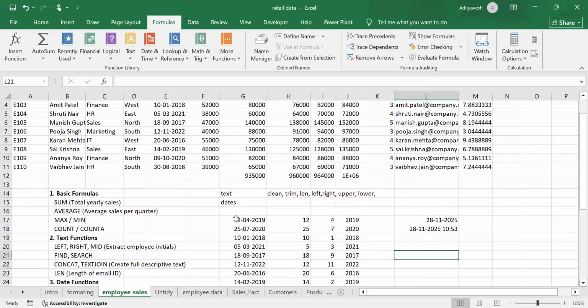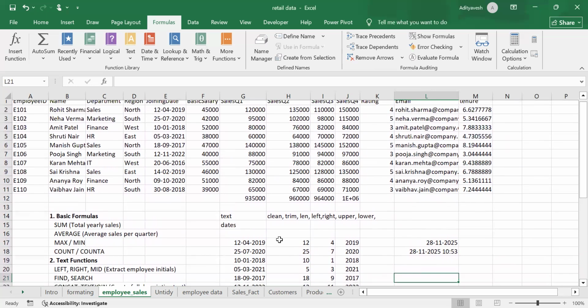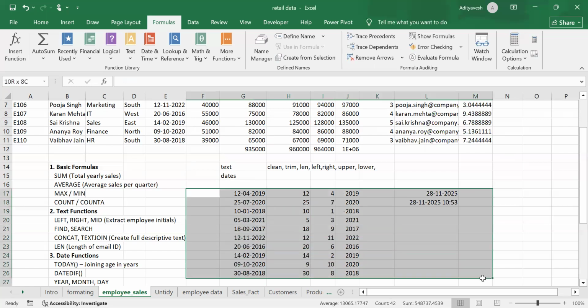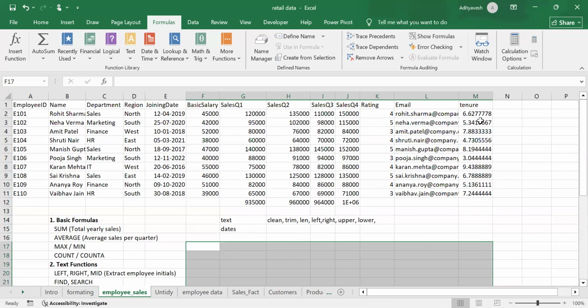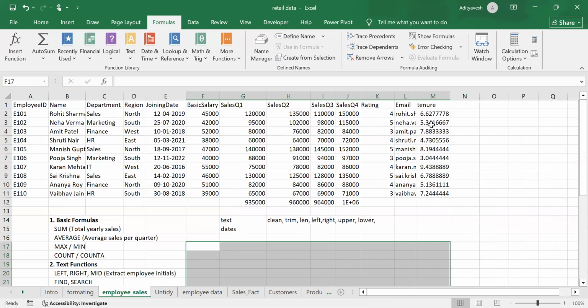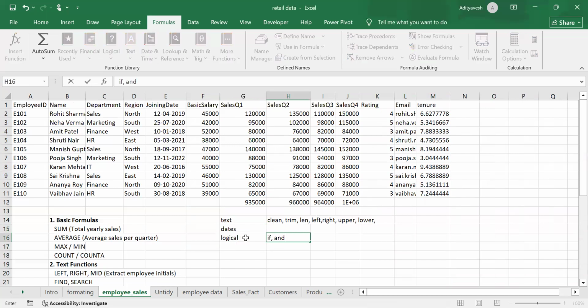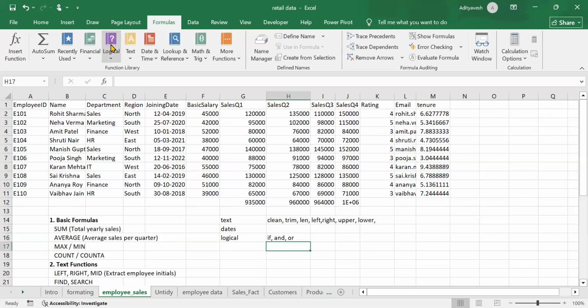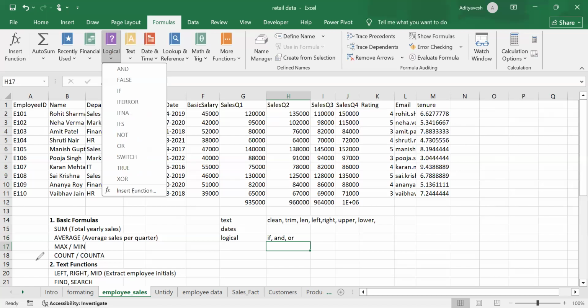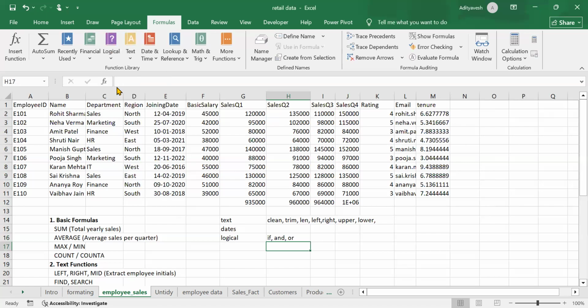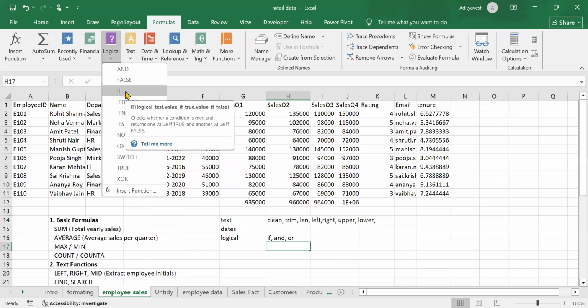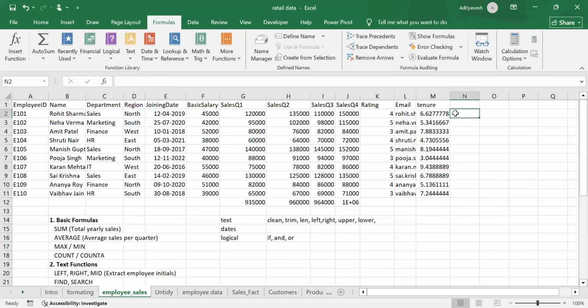Now we can move on to the logical functions, where we will explore our IF function. Suppose this is the tenure of the employees, which is here in front of you. In the logical functions, guys, we have IF, AND, OR, all these functions available to us. You can just click here and you will see that these functions are available in the logical functions. You can hover over them and read about each one. Sometimes we have to take a decision based on some criteria.